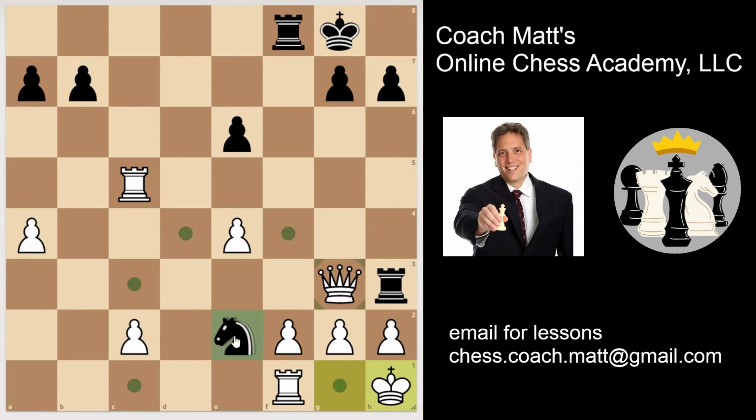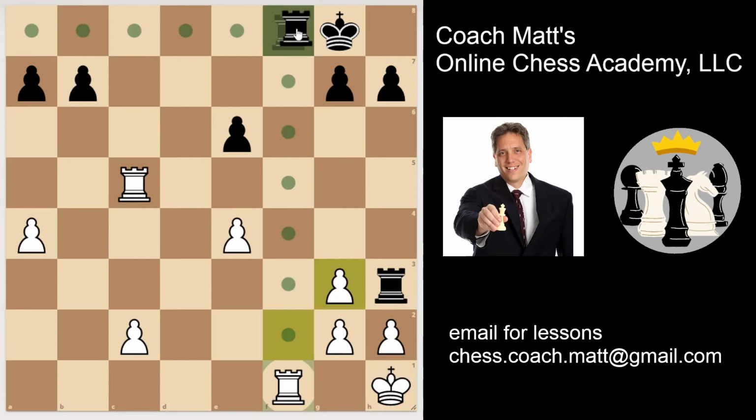And now the knight can take the queen with check. This pawn cannot capture because of the rook. And if this pawn does capture, I will show you what happens. Really bad things, as black comes down for a checkmate, and the game is now over.